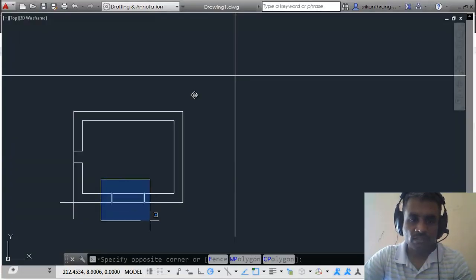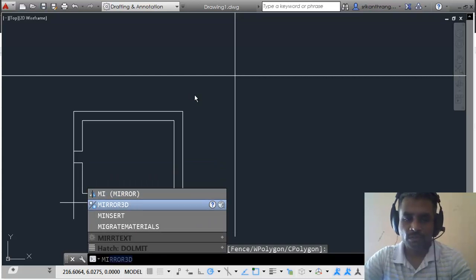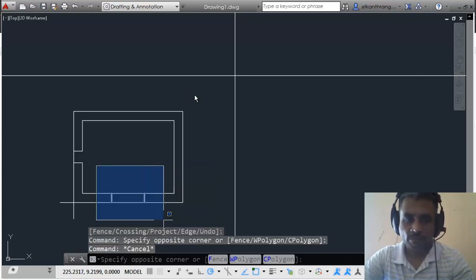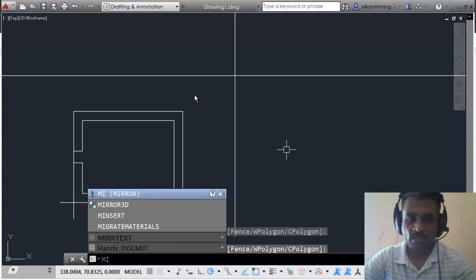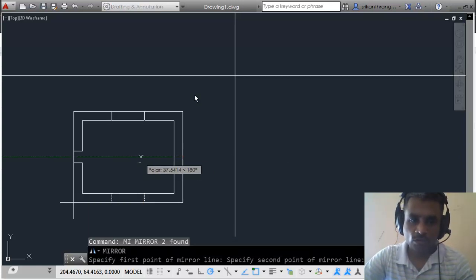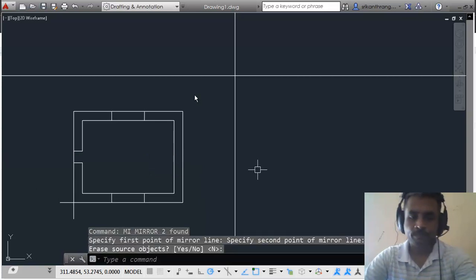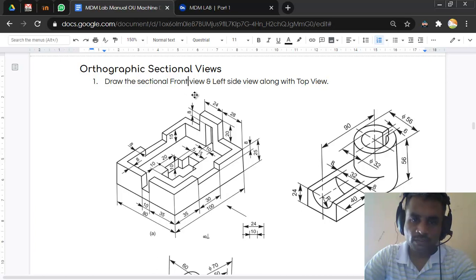So what I'll do is I'll just select this and mirror it. Okay. I'll just select this, mirror it. The mirror command is MI. Then I will just select the midpoint and a horizontal line as the mirror line, and then again press enter. Now we need to develop this particular part.